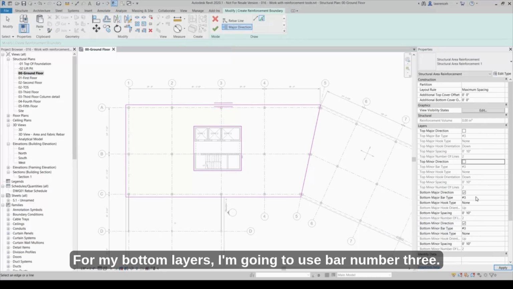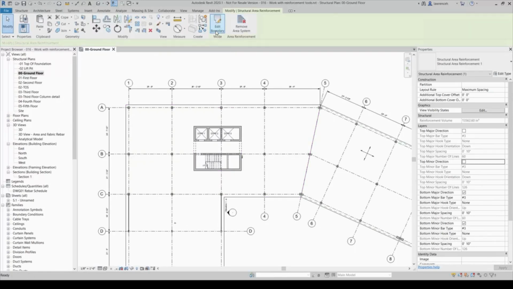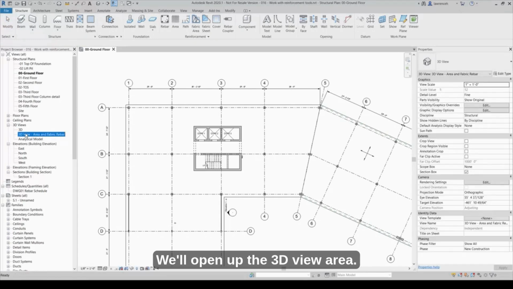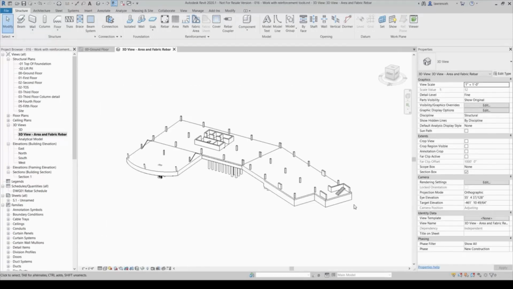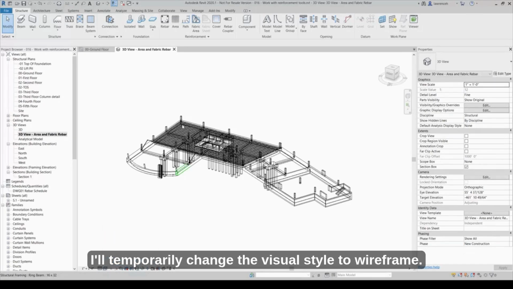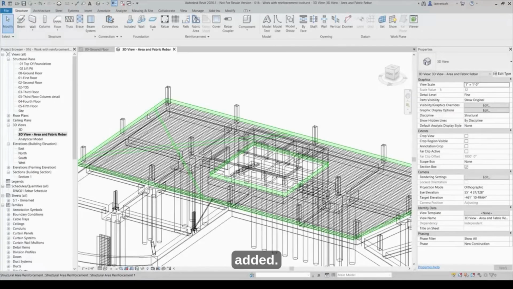For my bottom layers, I'm going to use bar number 3. And you can see here we have a bottom major spacing of 10 inches. And we've got the same for our minor direction. I'm quite happy with this, so we'll go ahead and select Finish Edit Mode. To view our reinforcement in 3D, we'll open up the 3D View, Area and Fabric Rebar. I'll temporarily change the visual style to wireframe, and you can now see our area reinforcement added.